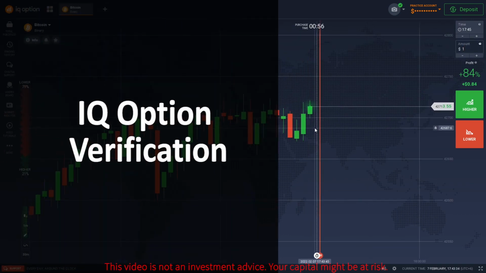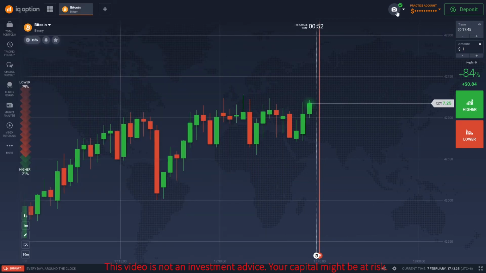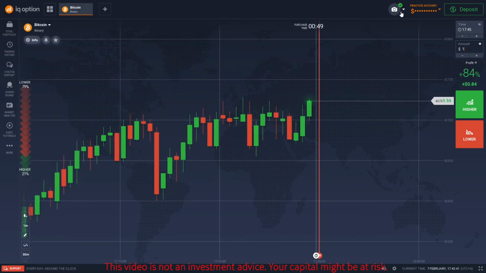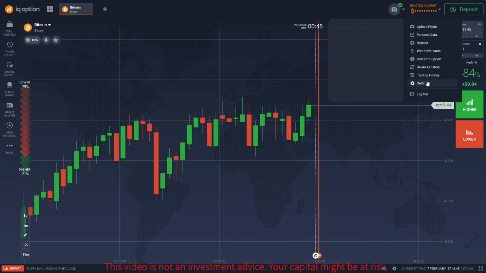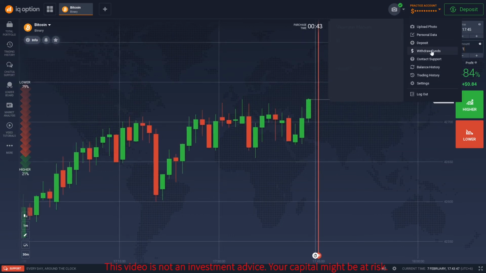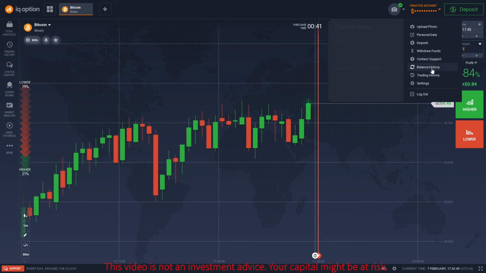Now the verification part, I will show you how to verify your account. First of all, click on the image icon here. You can see it's my verified account. If I click here, I will see some options here: upload photo, personal data, withdraw funds, contact support, balance history, and trading history. From there, select personal data.